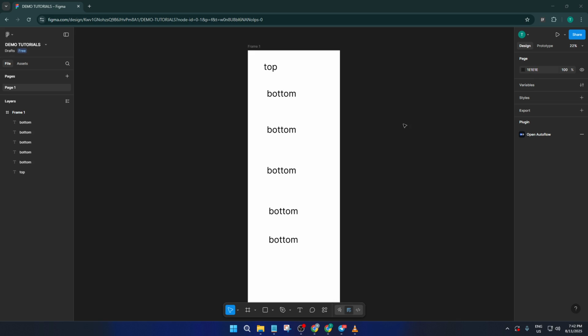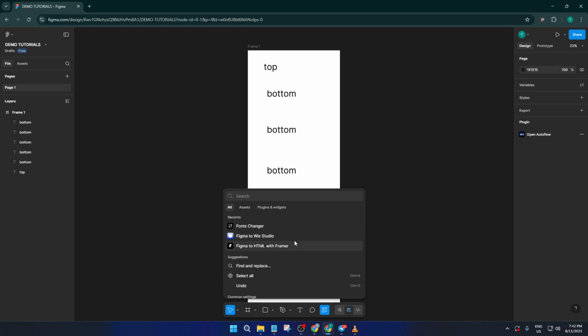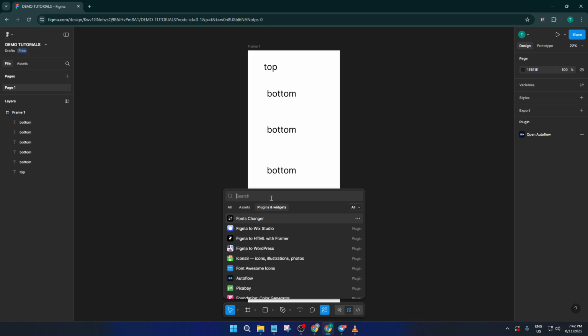Let's jump right in. So first thing you'll want to do is head down to the center bottom of your Figma interface where the plugins live. It's easy to overlook, so take a look between your layers and the toolbar. The plugins area is where you get extra features that aren't built into Figma by default.